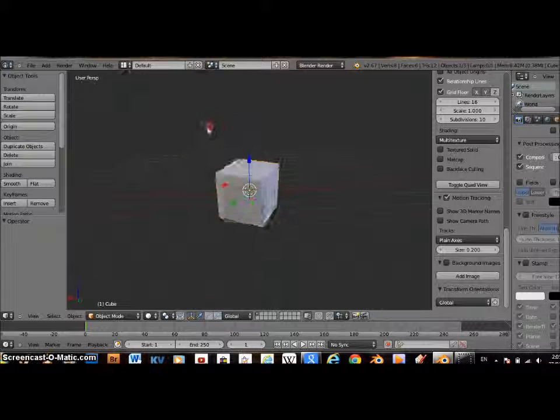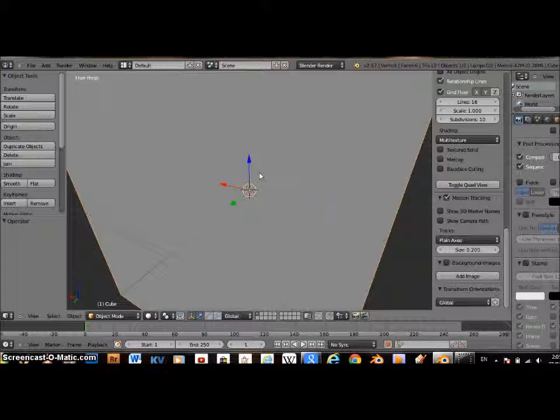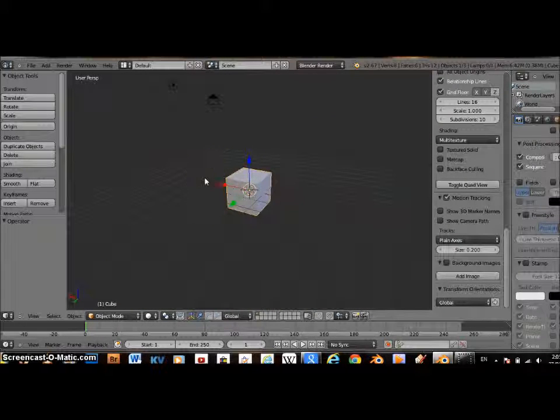So anyway, you just use the middle mouse button to scroll in and out. So you scroll in to zoom in, scroll out, and then you press down the middle mouse button, and then you can rotate like that. And if you hold shift and press the middle mouse button, you pan.